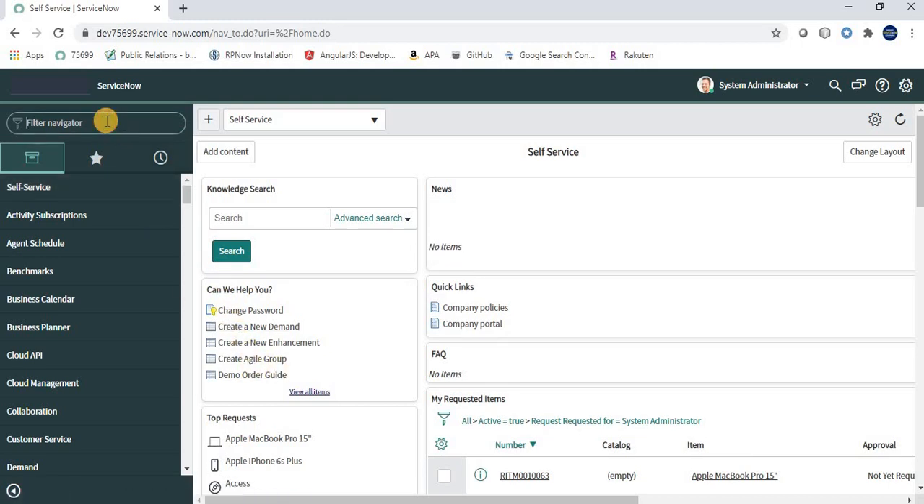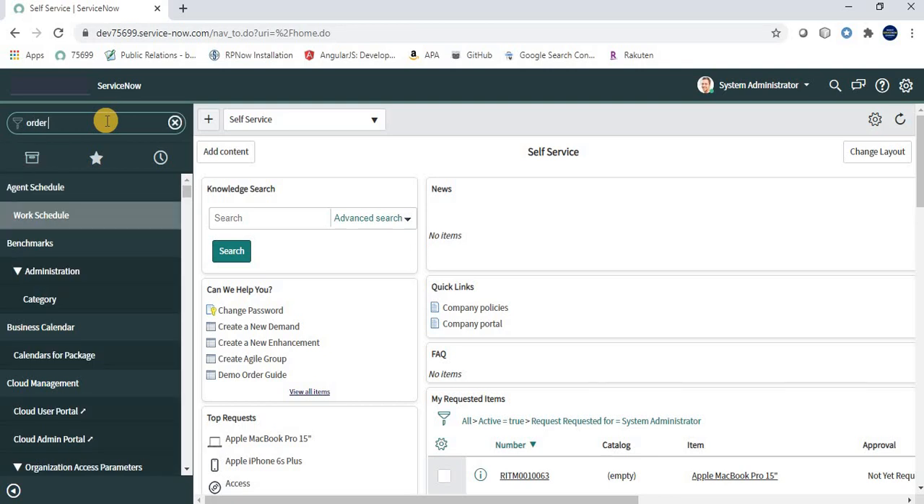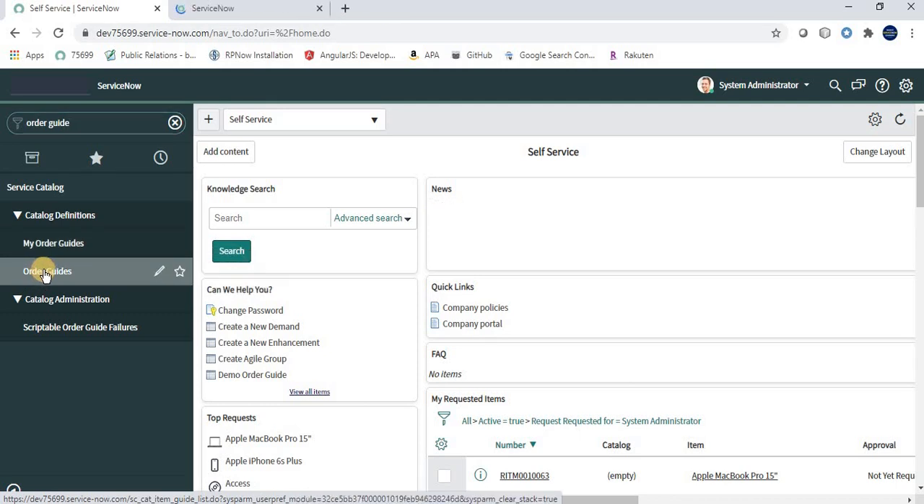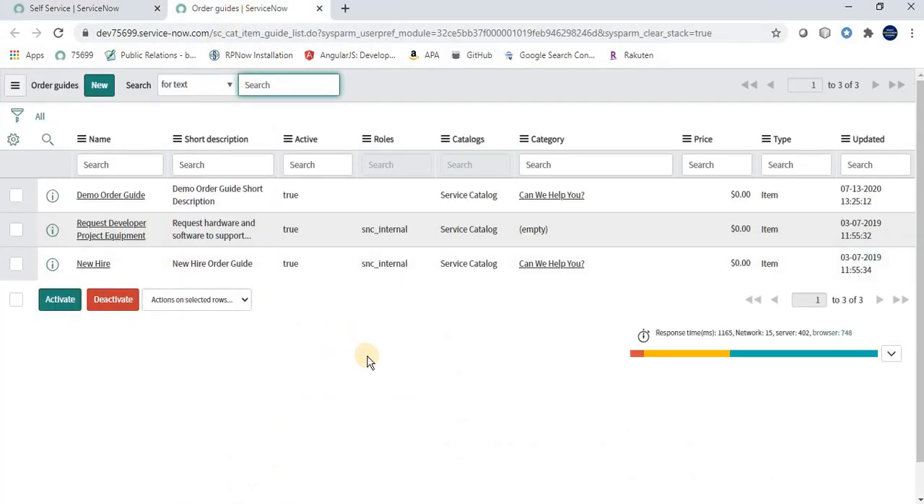In the application navigator, please type order guide, and here we have an option in service catalog, that is order guide. I am opening this order guide in a new tab. So friends, if any of you do not know what an order guide is and how we can develop an order guide, I have already posted a video for the same, and I will share a link in this YouTube video description, so you can copy that link and also see that video, on how we can develop an order guide.